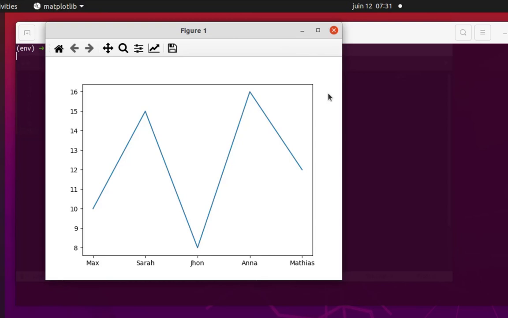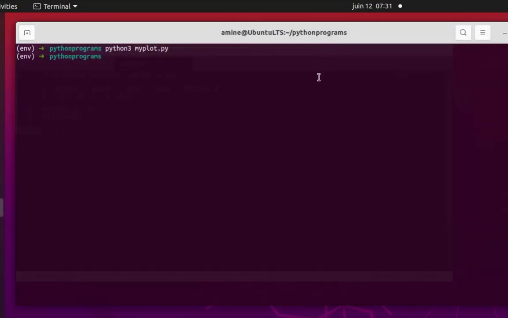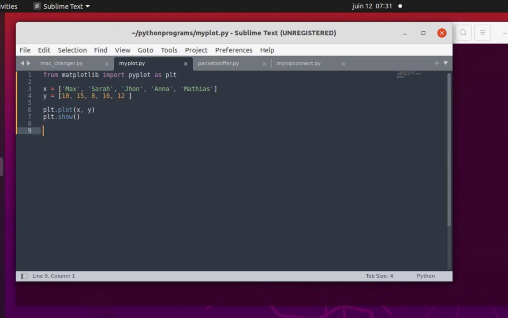Here, as you can see, I don't have any labels, so maybe we can add labels for the axes, for example students for the x-axis, and notes for the y-axis. So how can we do that? Pretty simple. Let's return to our editor.